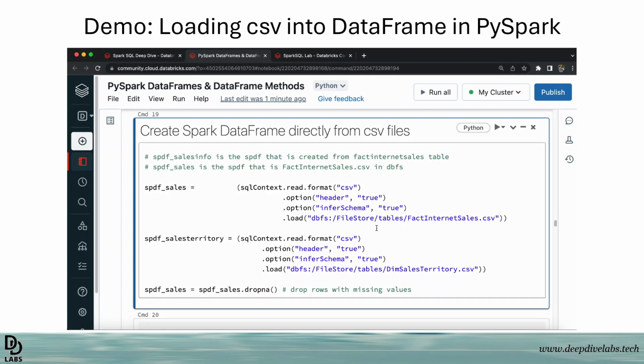So in this demo, we'll continue to talk about PySpark data frames and data frame methods. In the earlier video, we looked at how we translate the SQL that we have written as Spark SQL using PySpark. But now we are going to look at how we can directly create a Spark data frame from your CSV file. You don't have to load it into a data table and then create your data frame. You can actually directly create a data frame.